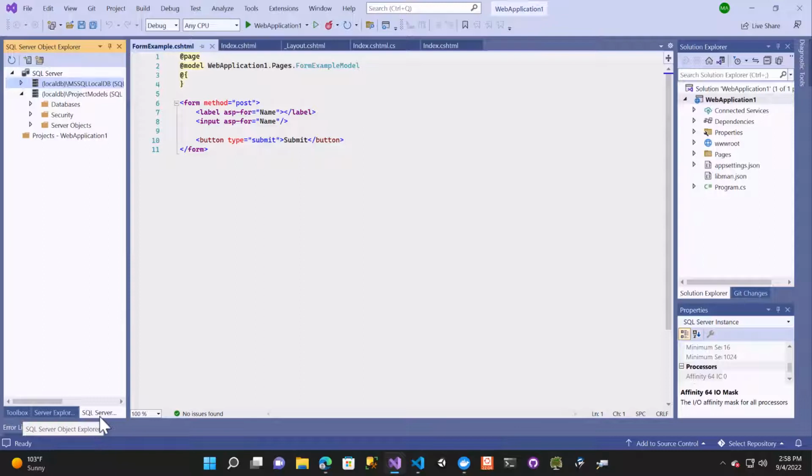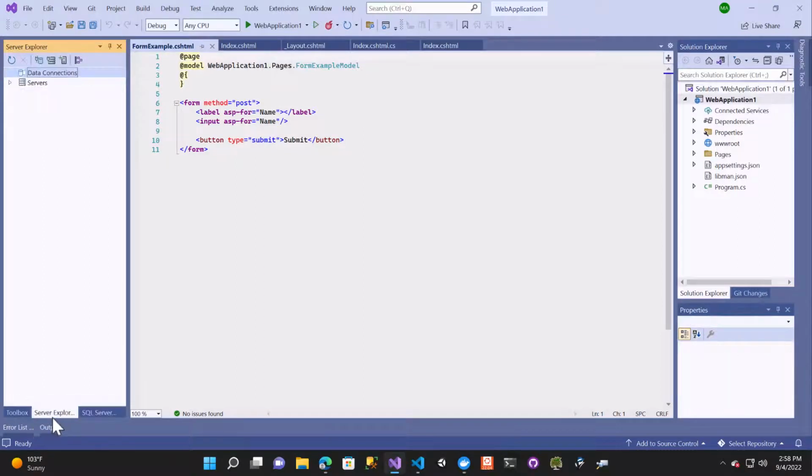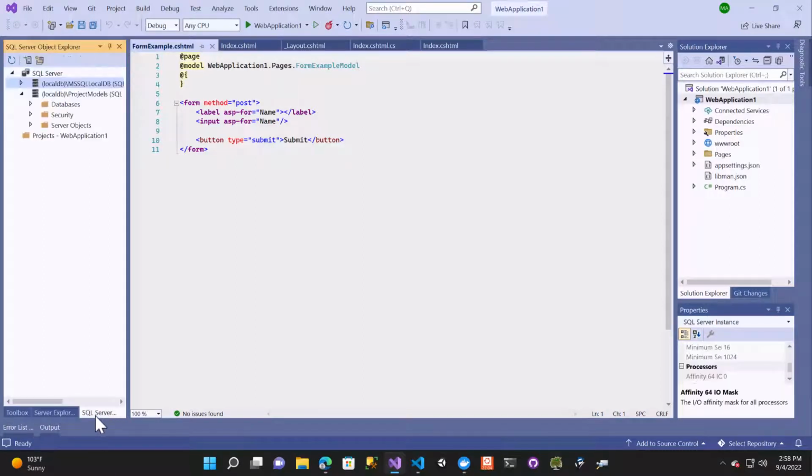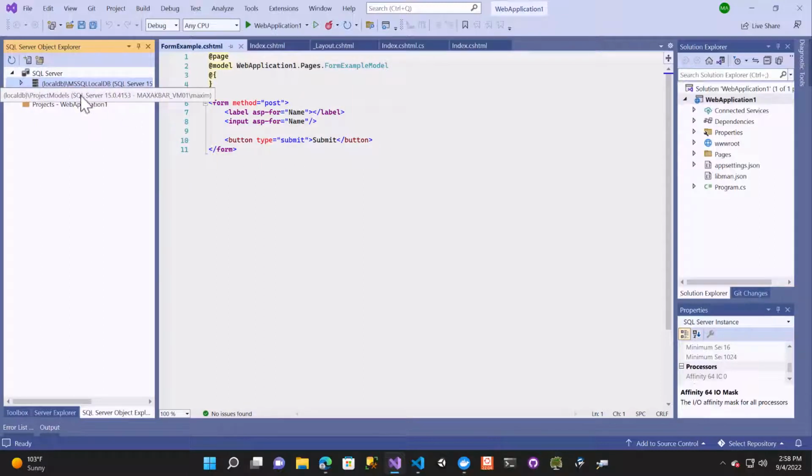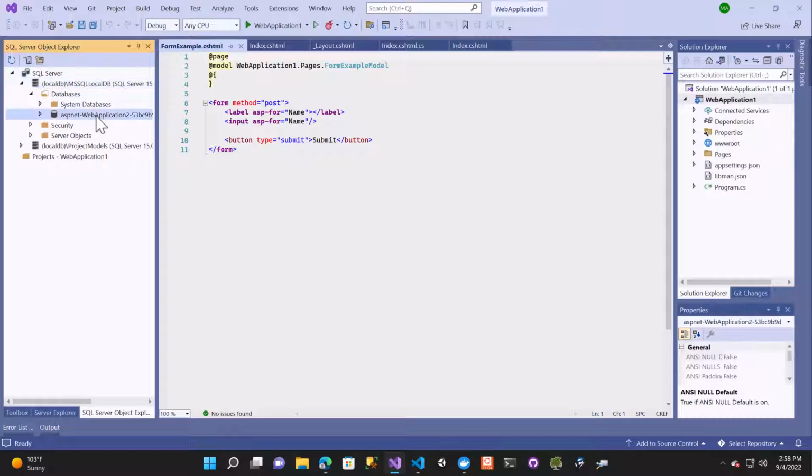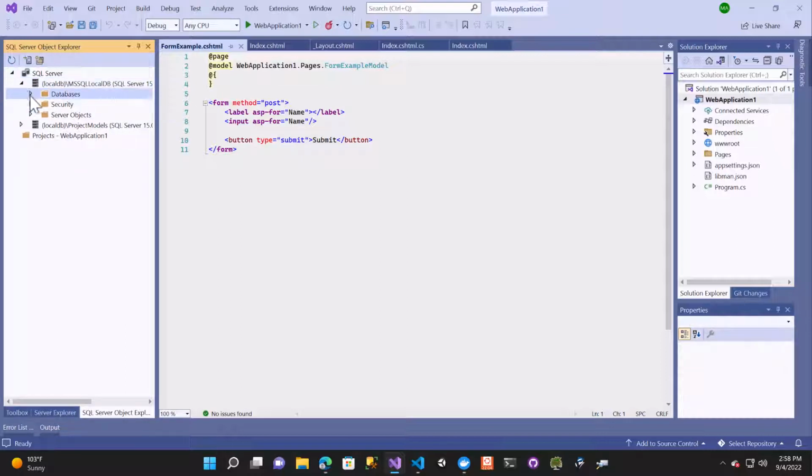So there are two things here. There's the SQL Server Object Explorer, and then there's the Server Explorer. The SQL Server Explorer shows you a SQL Server, but these are the Express version of the SQL Server, and they're file-based. So if you were to open up this database, this is a file path. It is not the actual database server.